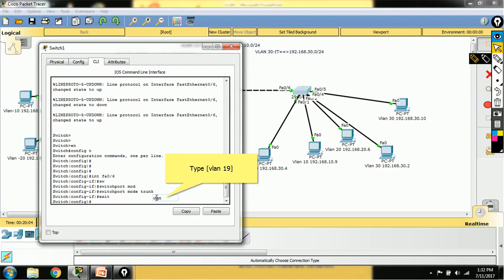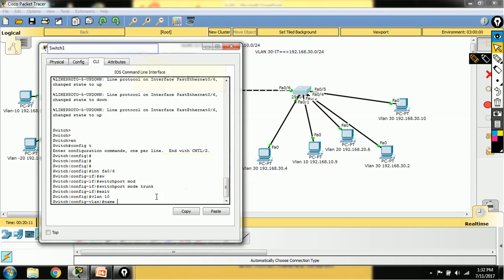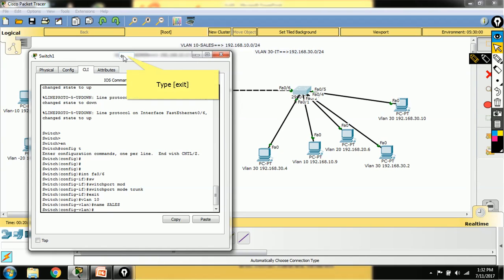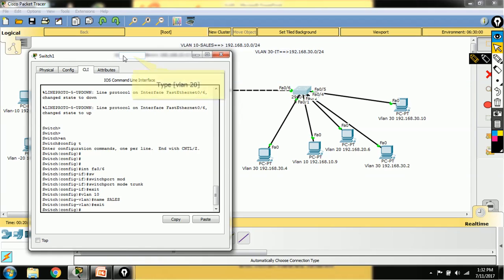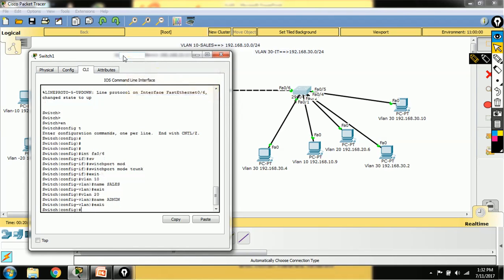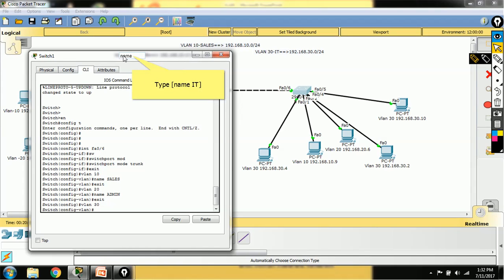So let's create the VLANs first. VLAN 10, name sales, I think, yes. VLAN 20, admin. VLAN 30, name IT.